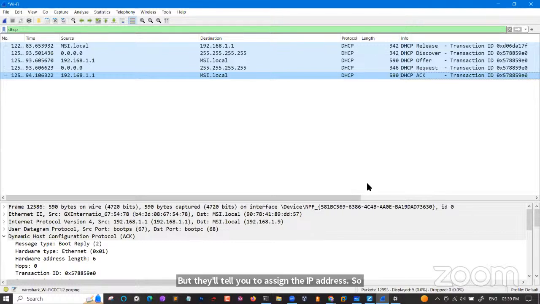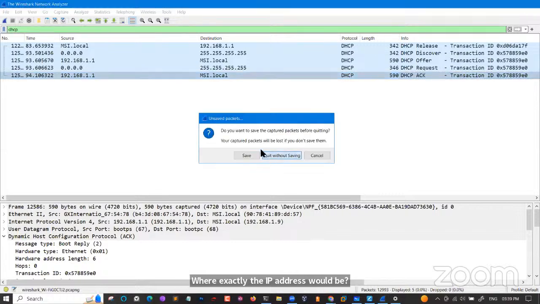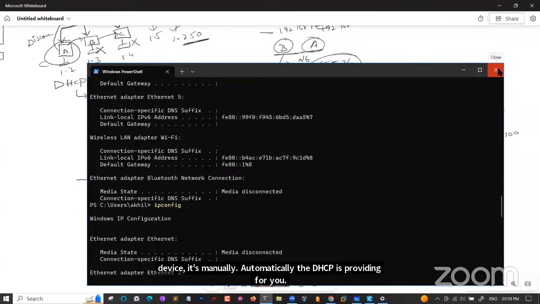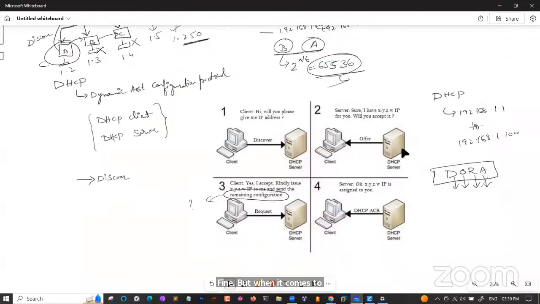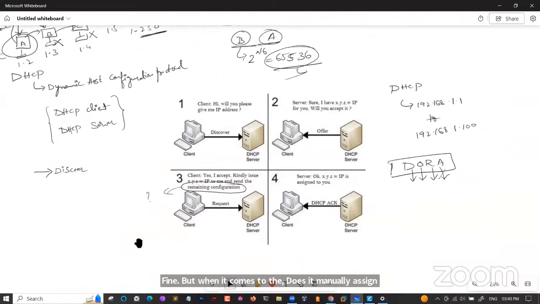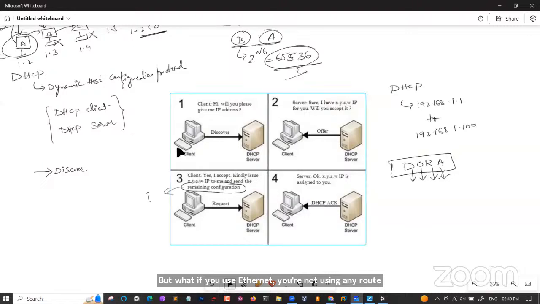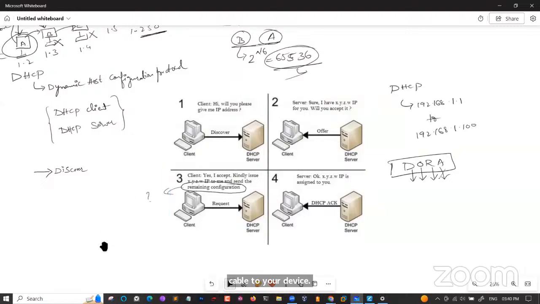So where will you assign that IP address in your device, where exactly will it be assigned? Manually. Automatically, the DHCP is providing for you, fine. But when they say manually assign the IP address, where will you assign that IP? Imagine you're using Ethernet, not Wi-Fi. If you're using Wi-Fi, DHCP is assigning that, your router takes care of it. But what if you use Ethernet? Means you're not using any router here. You're just connecting the Ethernet cable to your device. At that time, how will you do that?